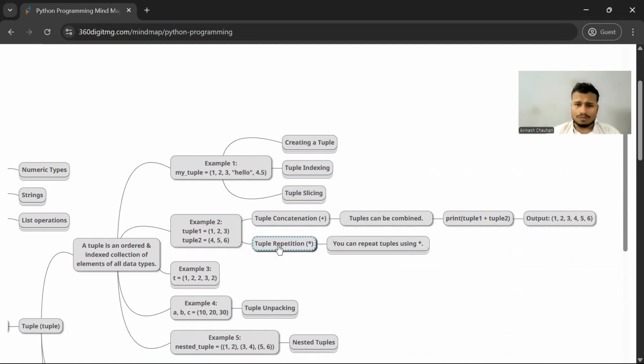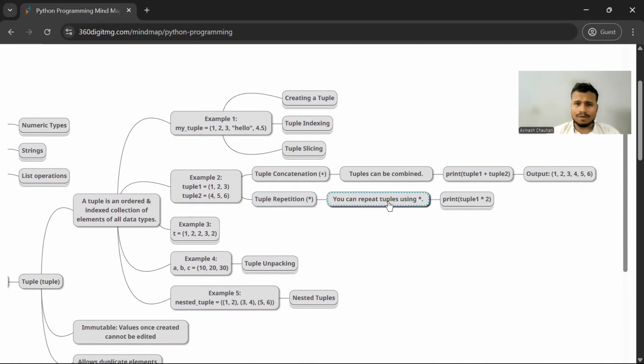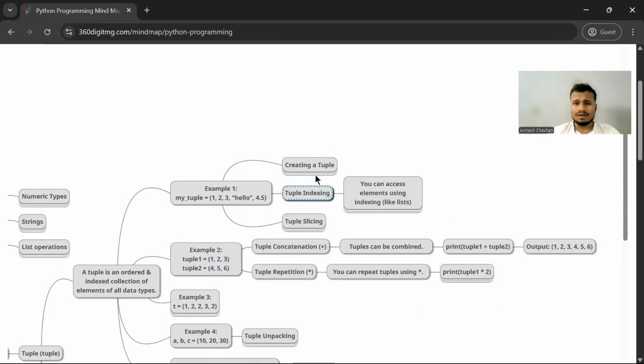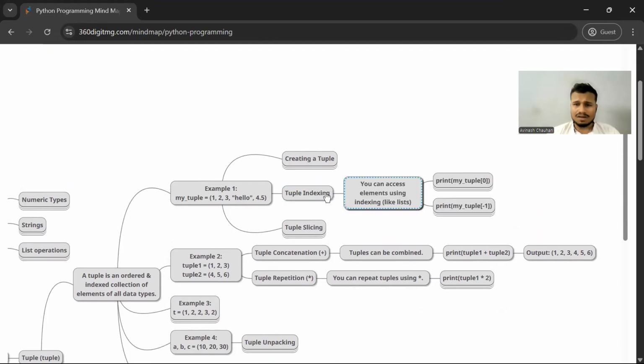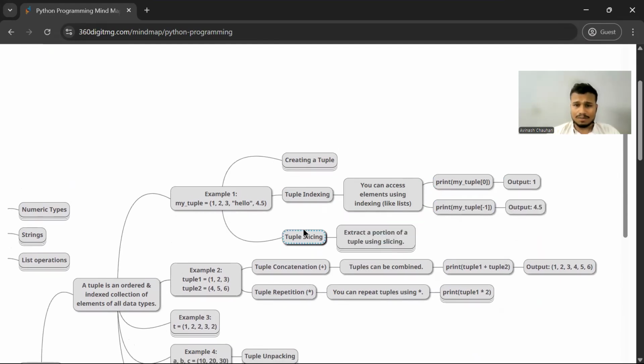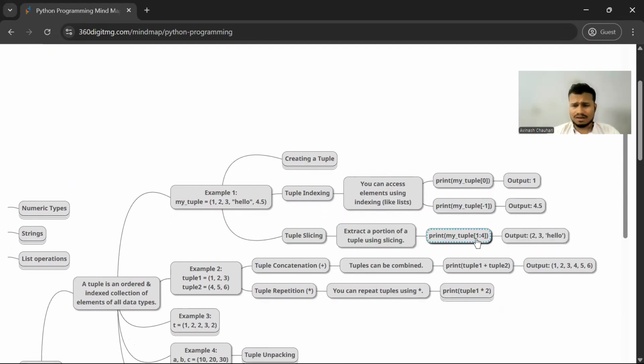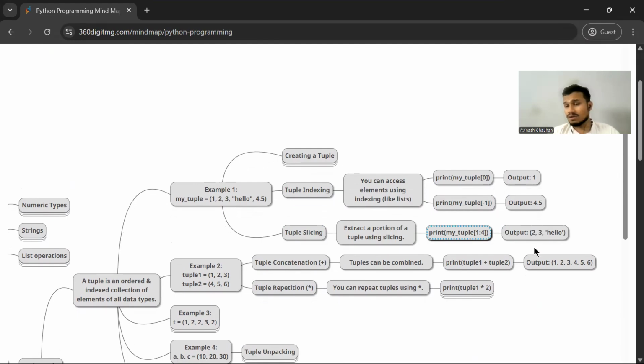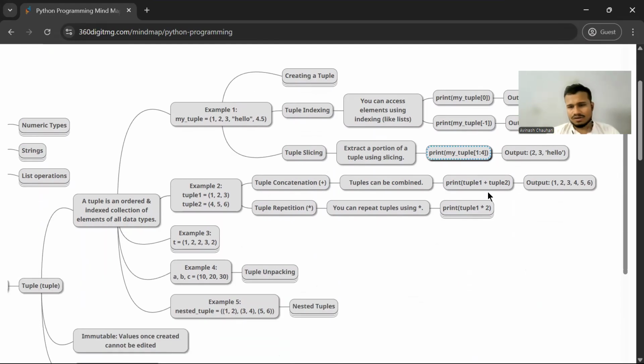You can see that yesterday we discussed indexing in tuples, how we can access the elements inside a tuple. It's the same as string and list, right? We also discussed slicing in tuples, how we can slice a tuple. We discussed slicing on strings too. What is the basic syntax for slicing? The very first value is the start, then comes the stop value, then comes the step. So all these things we discussed yesterday.